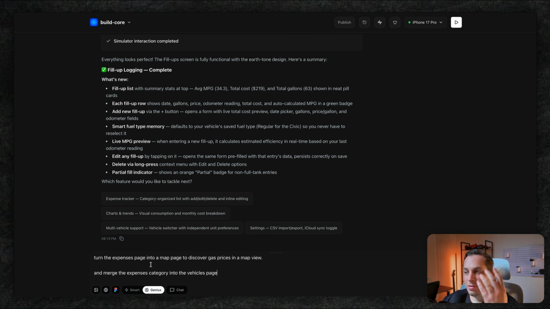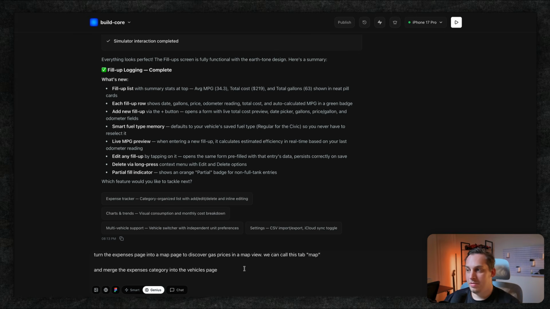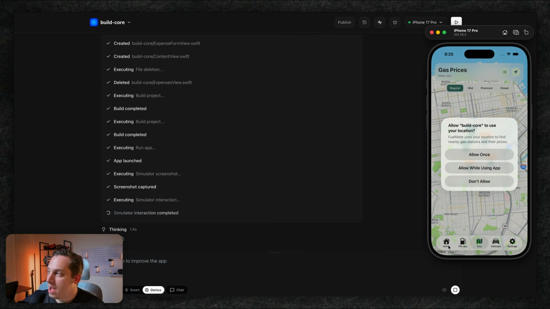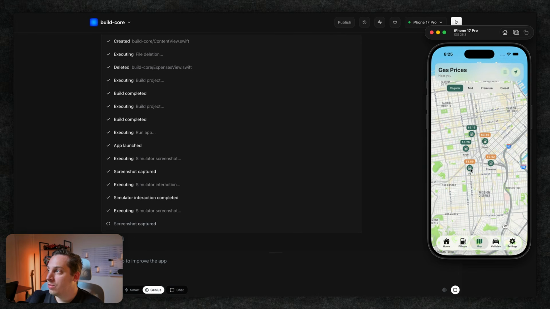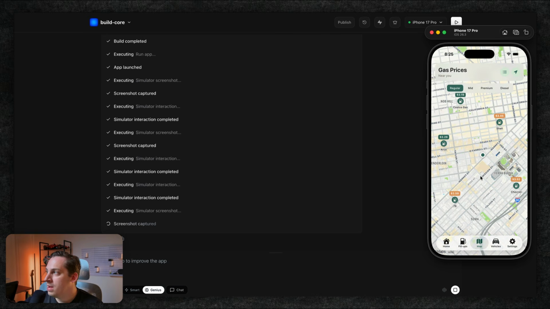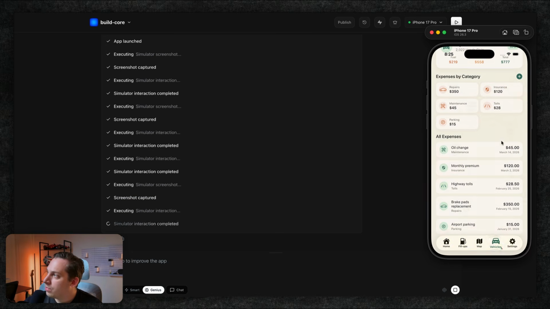So I'm going to say turn the expenses page into a map page to discover gas prices in a map view, and we can call this tab Map, and then merge the expenses category into the vehicles page. So let's go ahead and submit that. All right, and now we get this nice map view. So I'm going to click on allow while using app, and I can zoom in and I can see other gas stations that are close by.